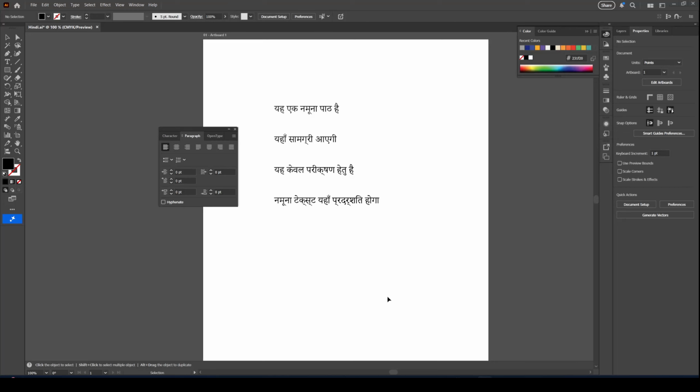So today I'll tell you how to write Devanagari properly inside Adobe Illustrator. If you look at the second line, यहाँ सामग्री आएगी. So सामग्री is actually not supported inside Adobe Illustrator. So you have to follow two steps.